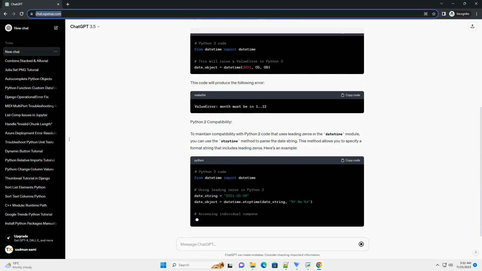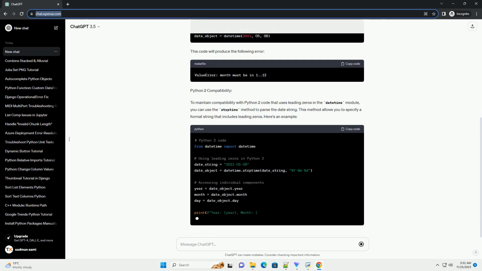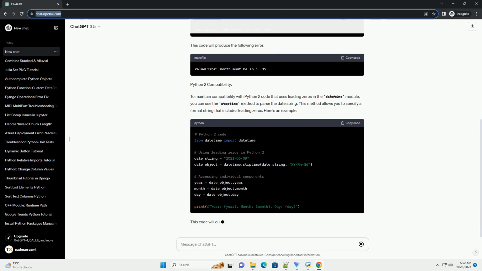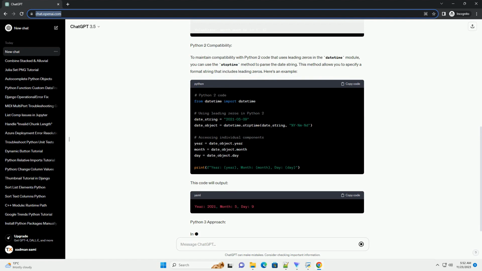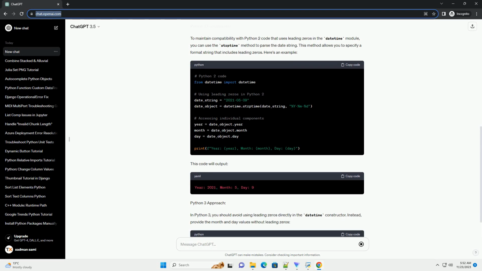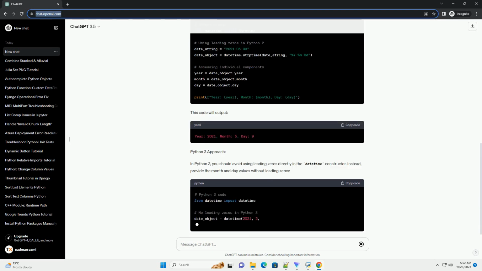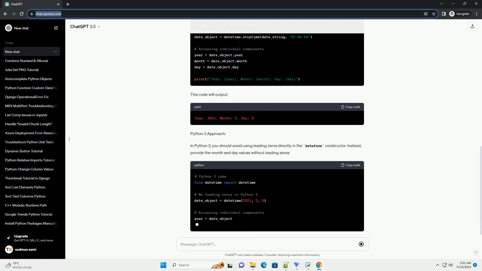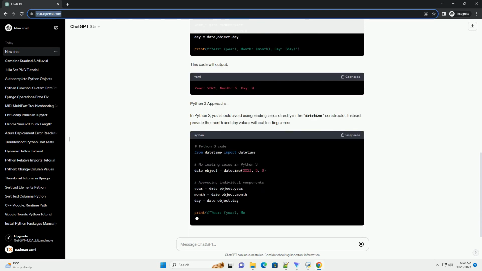Python 3 limitation. In Python 3, when using the datetime.datetime constructor, the month and day arguments do not support leading zeros. Attempting to use leading zeros will result in a value error. For example, this code will produce the following error.